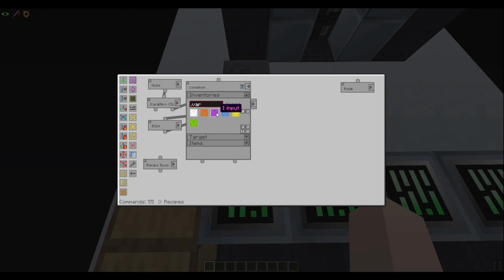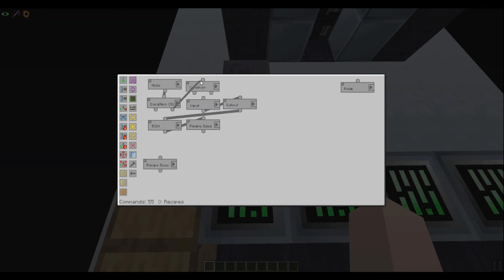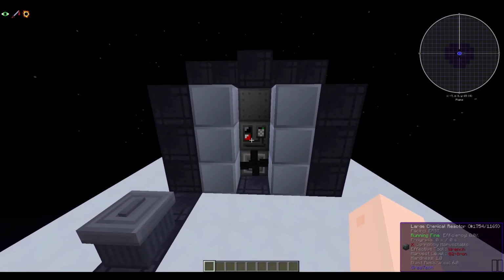We would go ahead and do something like item input, check for presence of items. On a false and on another false, we run everything. Nice.